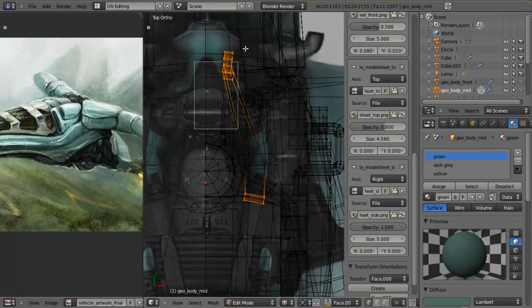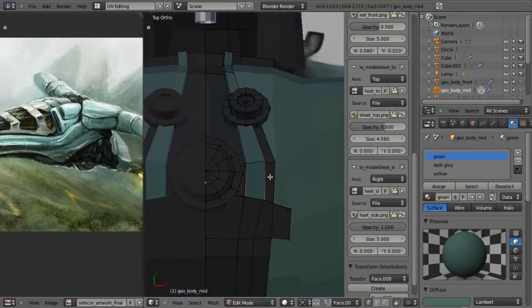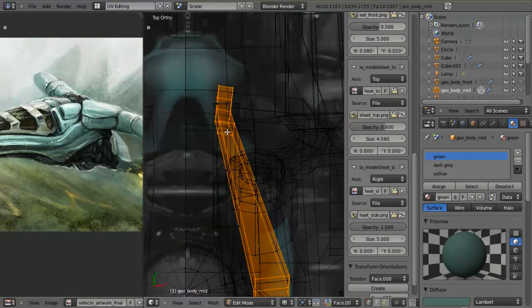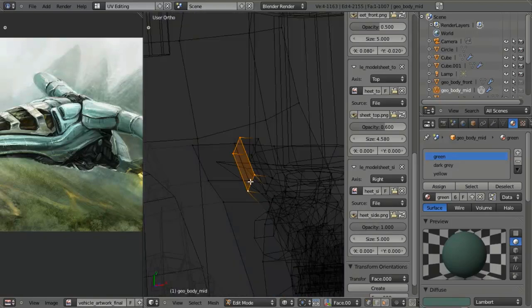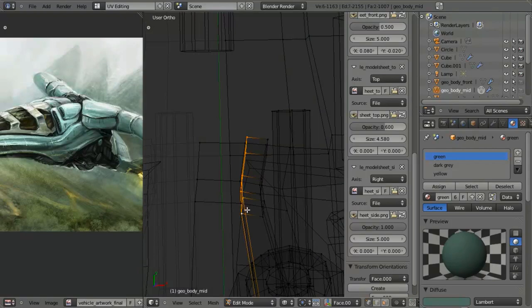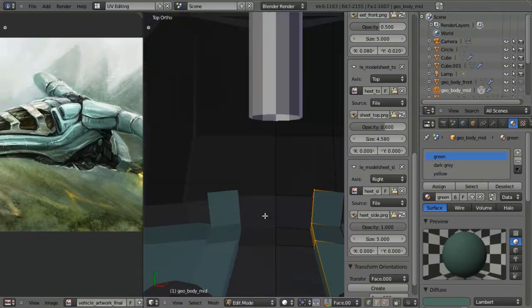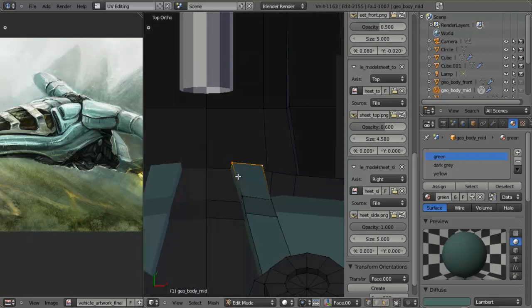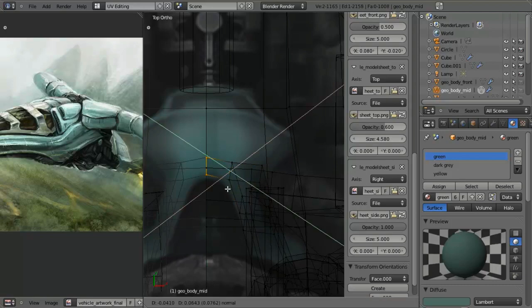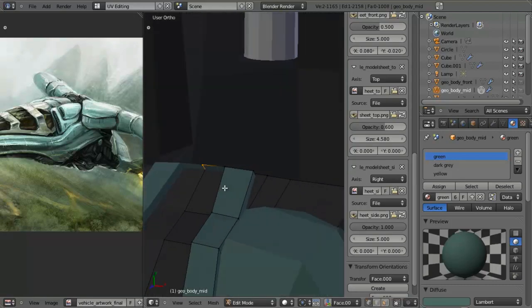We can go ahead and deselect these ones here. We'll pull this in along the y-axis so it's intersecting there. Let's go ahead and take this, and I'll take these vertices. And these ones, we'll pull them in along the x-axis to fit this shape in here. Let's go ahead and take these four, move them in, something like that. Then we can take this edge, we'll extrude it into the center, so we've got that shape in there.